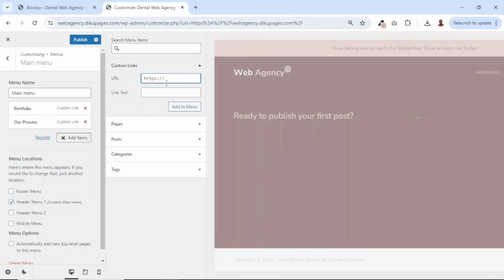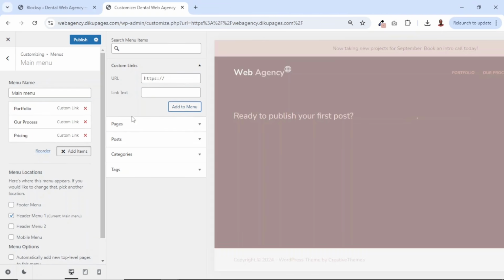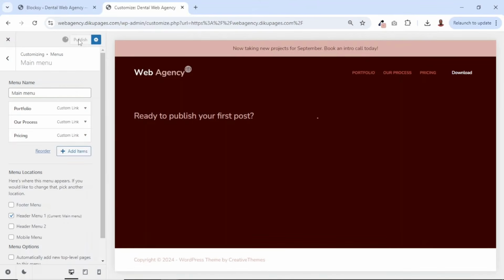And finally, I add the last one. I add hashtag, and it's going to be pricing. Link text will also be pricing. Click on add to menu. And now we are done. I can publish it, and this is how it will look like. The next thing we are going to do is customize the menu.